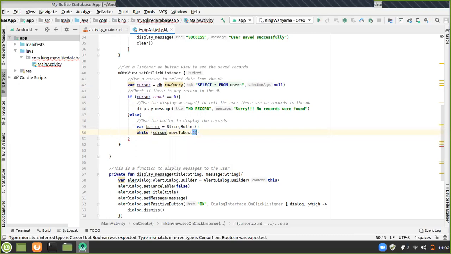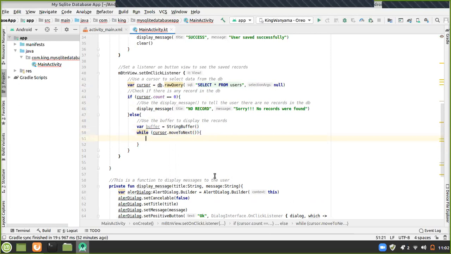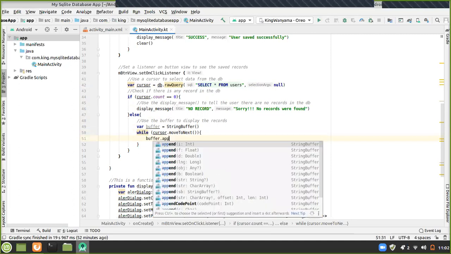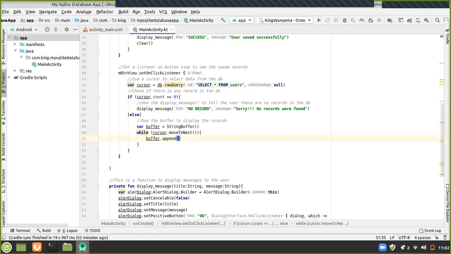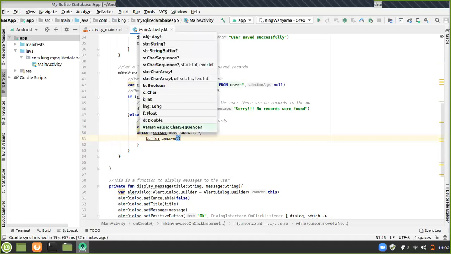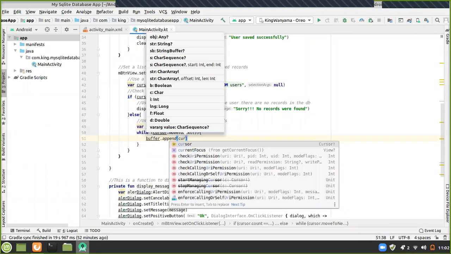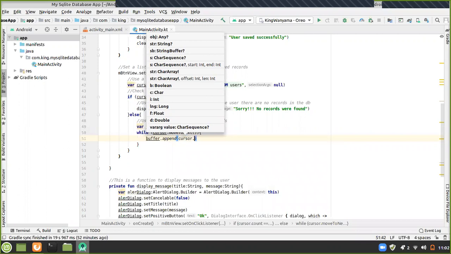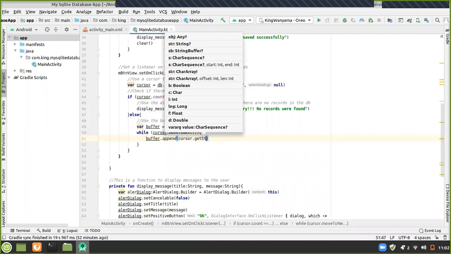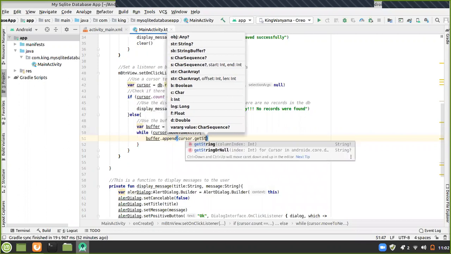So we can simply say now our buffer, this string buffer, dot append. So buffer dot append cursor dot get string at position 0.